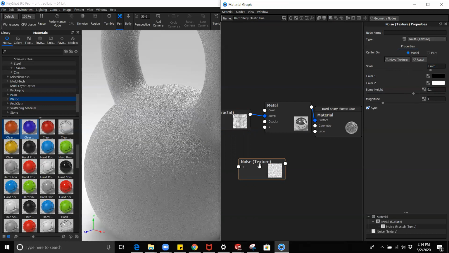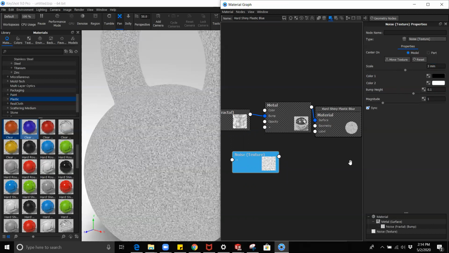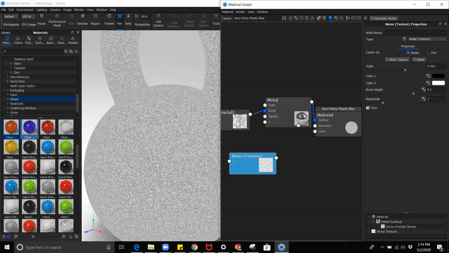And again, in order to see a preview, you need to press C on your keyboard while you're in the material graph. So I'm able to see, maybe let's do 3 millimeters. And again, I have bump height, color 1, color 2. In this case, I don't really care about the colors because I'm controlling the colors with this metal. But if I want to add this as a bump again, there's no more links for me to do that.